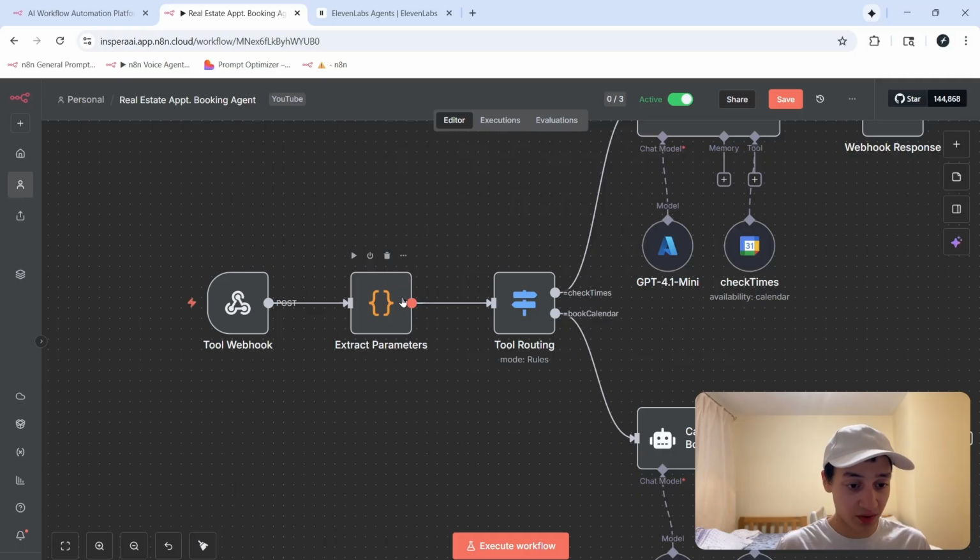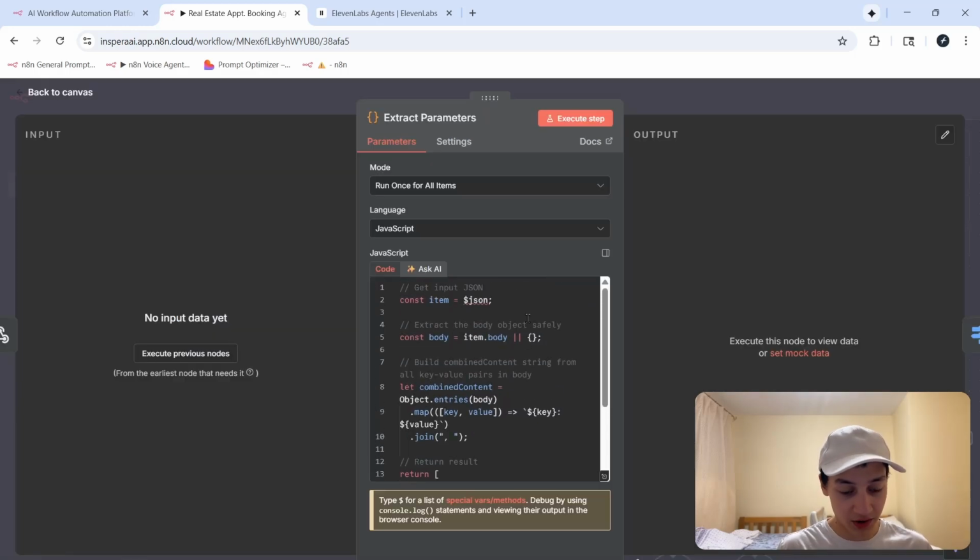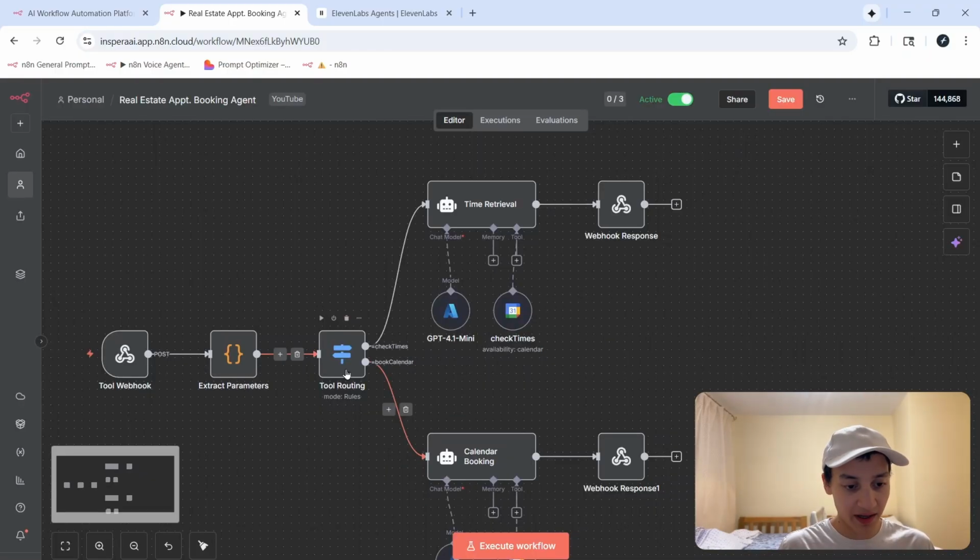The next thing we're going to do is have a simple code node. And don't worry, I've already written all of the code for you. This is simply going to extract all of the items from the body, so our properties that we created, and then put them into a single variable called combined content. Then we're going to have a routing node.